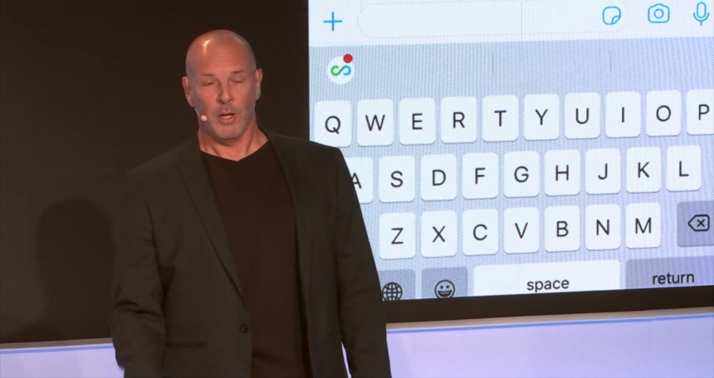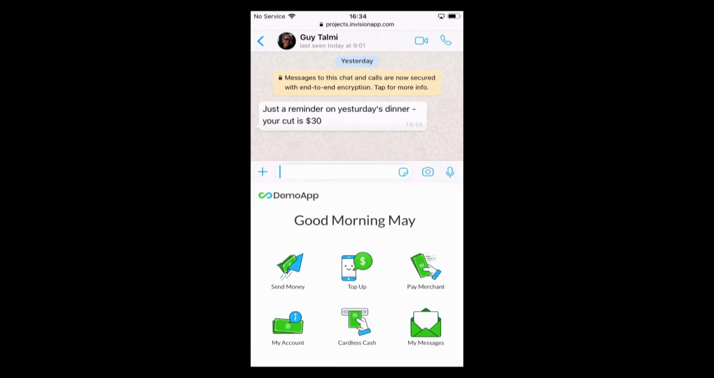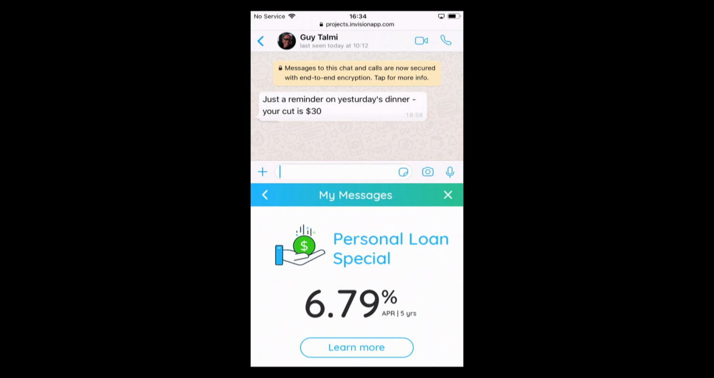But PayKey is not only about peer-to-peer payment. You see that red dot on the payment button? That indicates that Mai has a message from her bank. If Mai clicks on it and goes to her messages, she can see a special promotion from her bank about a loan with special rates. Now, this guarantees a higher level of engagement and response rate. It's just simply too hard to ignore.